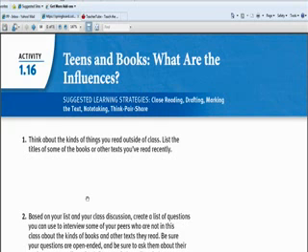Alright, so we're back to page 64, and we're going to end up reading something about marketing here in just a second, but what you need to do is think about the kinds of things you read outside class, and list the titles of some of the books or texts you read recently. You have a lot from the first part of this unit, your novel, and anything else you may have read. And that includes newspapers, internet articles, whatever. So go ahead and log that there.